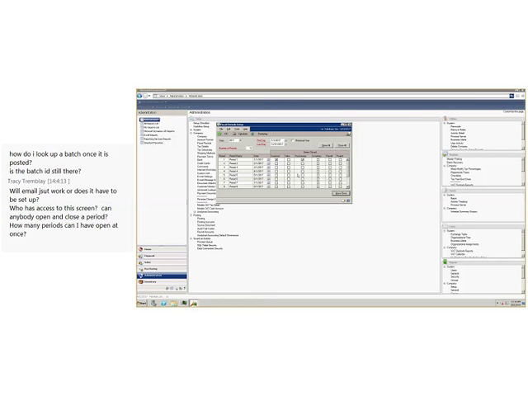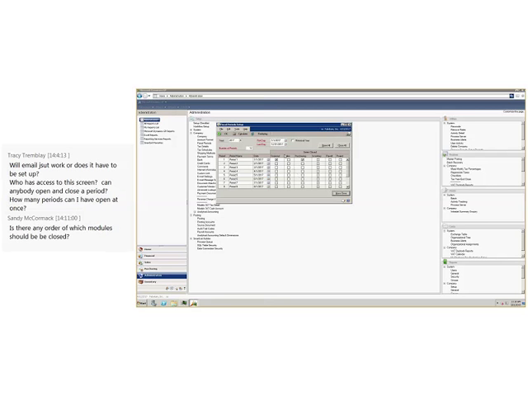Periods can be open and closed at any time. So if you need to reopen the period, you simply come into this window and you uncheck the box.